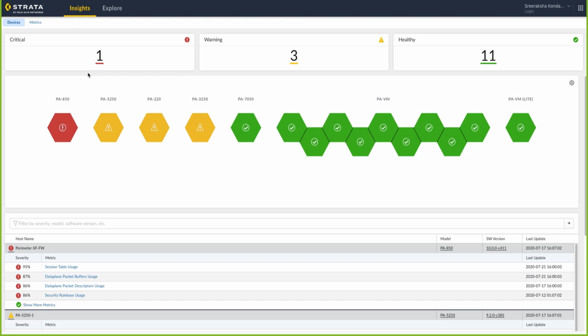This view cuts through the clutter and allows you to determine which devices to actually focus on before diving into actually how to solve the issue. Now, in this system, there are 15 firewalls that are actually sending telemetry data to this Cortex Data Lake instance. And one of them is classified as critical. There are three that have some warnings on them, and the other 11 are healthy.